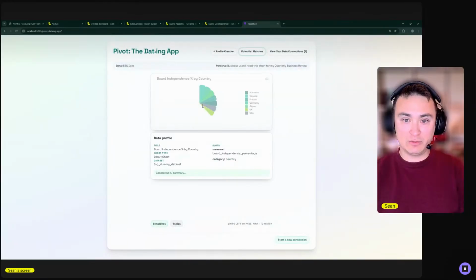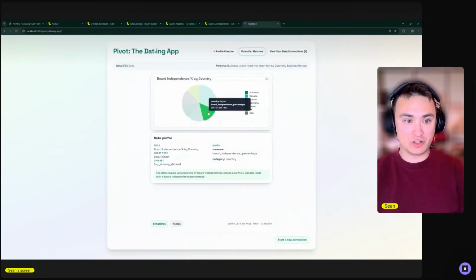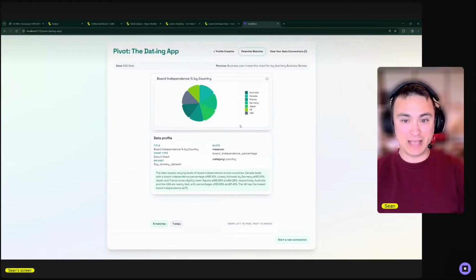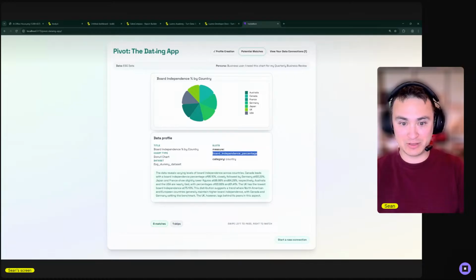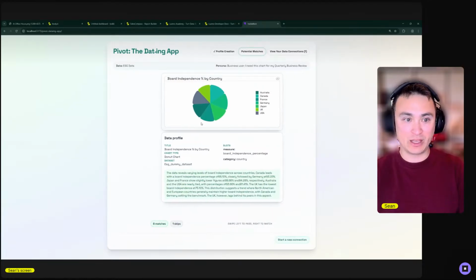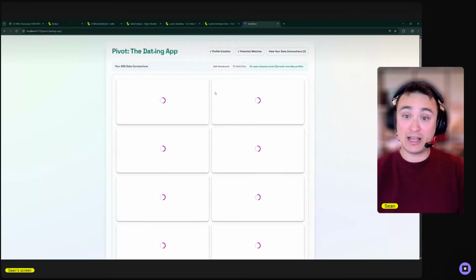Give it a second. Here we go. So again, I've just built a chart by AI using Luzmo. It's being added to this whole idea of a card profile. It's automatically picked up the title, the type, the data set, the measures, and made an AI summary. Okay, let's add that to my chart dashboard.